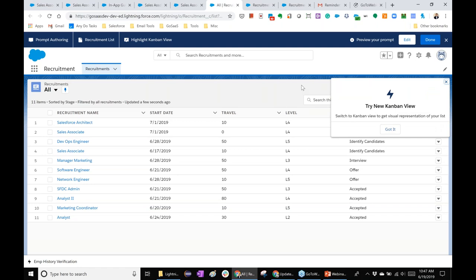Okay, so right now I am in a preview mode for these prompts. You see a new tab, actually a bar on the top to create and edit these prompts. And then I have this sample prompt that I just created. All you have to do is select a screen where you want to show these prompts. For this example, I created this prompt for recruitment list page.